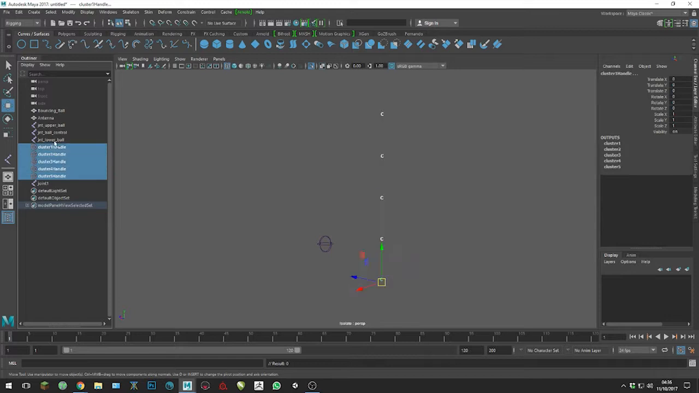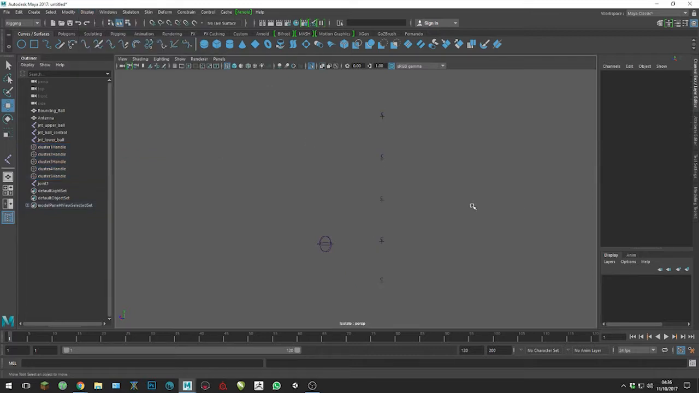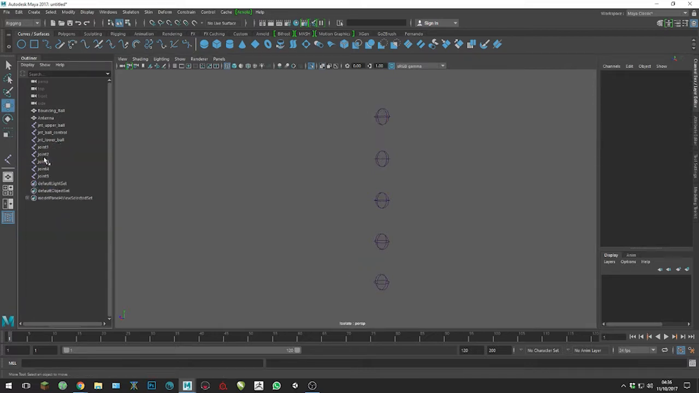Select those clusters again, come to display, transform display, selection handles. There you go. Now you can select the object, hold V, and middle mouse click, it will snap to the cluster. So I'll duplicate that and snap, duplicate, snap, duplicate, snap, and last one, duplicate and snap. Let's get rid of those clusters and start renaming those joints.